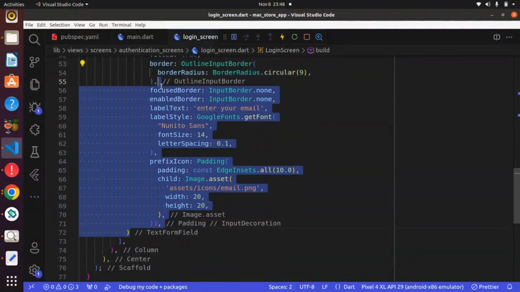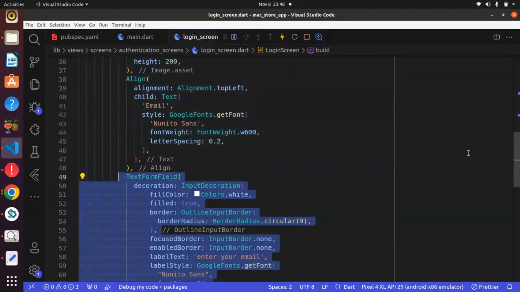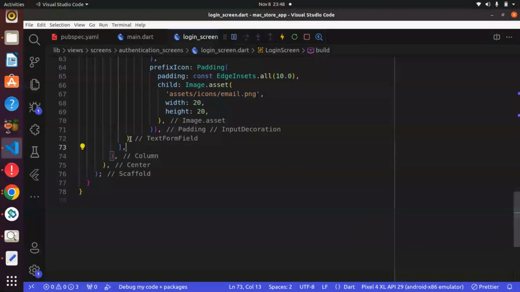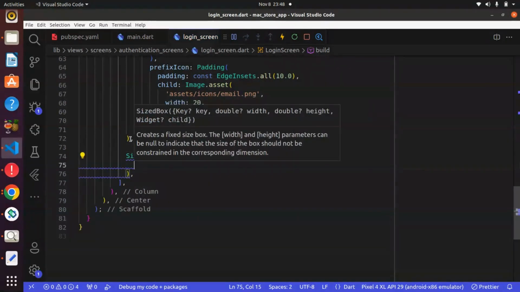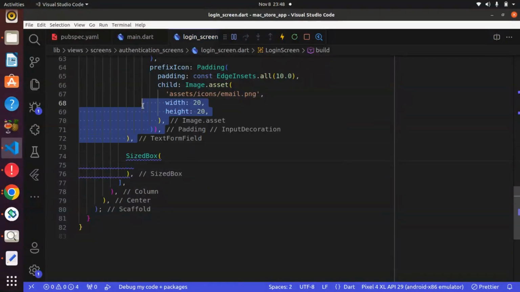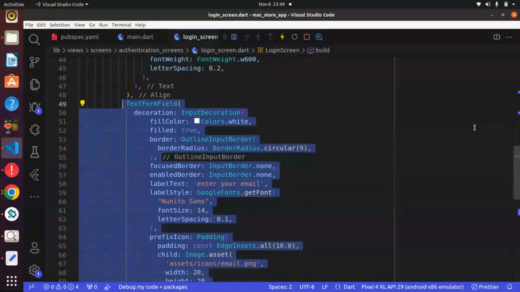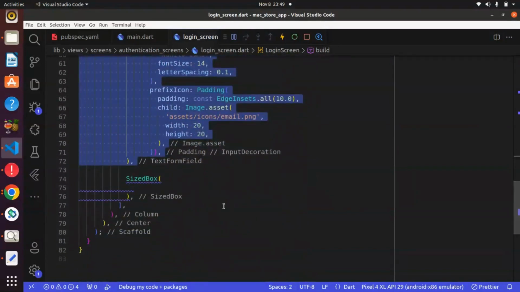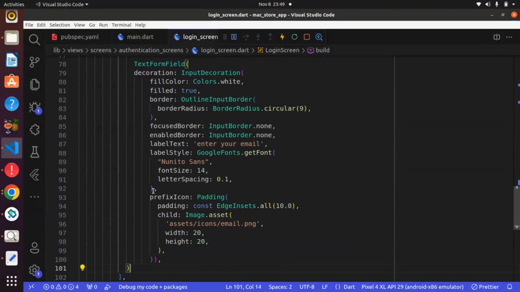We can copy this, and before pasting, add your comma. And first, we want to have a widget known as SizedBox. And the reason for this SizedBox is because we want to give a space between this TextFormField and the next TextFormField we will have. And we want to give this space vertically. So this is going to be height, and we can say height of 20. And then we can paste this.